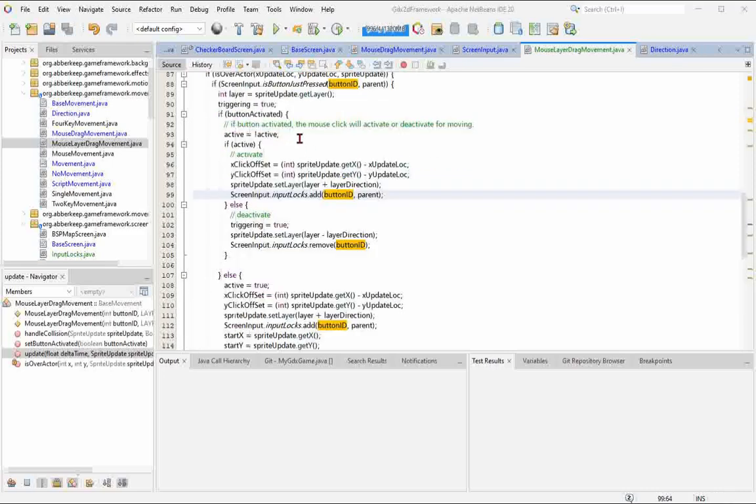So in our button activated scenario, if we're just clicking the button, we're either activating or deactivating. And so we just set active to the opposite of what it currently is. If we're activating, we get our click offset set. We update our sprite's layer, and we add our input lock for our particular sprite. And for deactivating, we set it to our triggering mode, and then in our sprite update, we're going to set the layer back down, and then we're going to remove our button from our input locks.